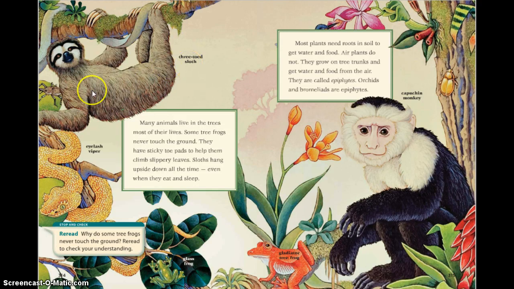Three-toed sloth, eyelash viper, glass frog, gladiator tree frog, capuchin monkey.